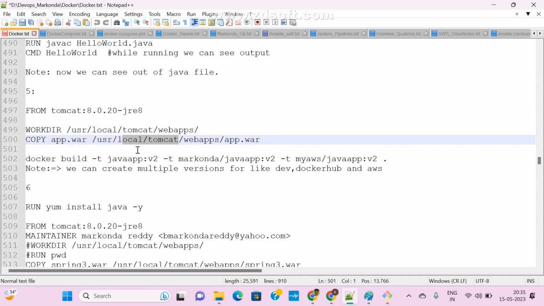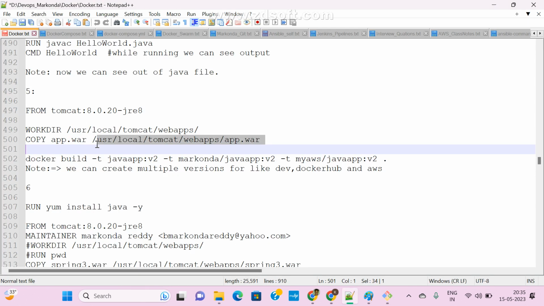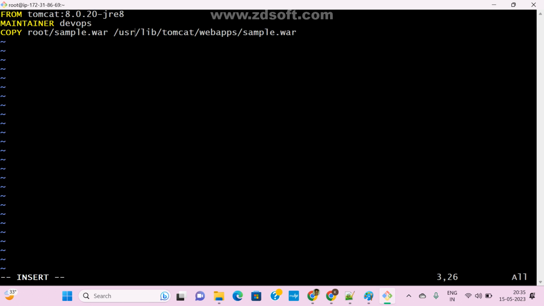/usr/local/tomcat. Sorry, this is the path I missed. Not a variable, local tomcat. So /usr/local/tomcat. Sorry, I gave the wrong path, right? /usr/local/tomcat path. That is the reason. You used a variable: /var/lib/jenkins, that is the Jenkins path, right? I missed that one. I updated here the Jenkins path.